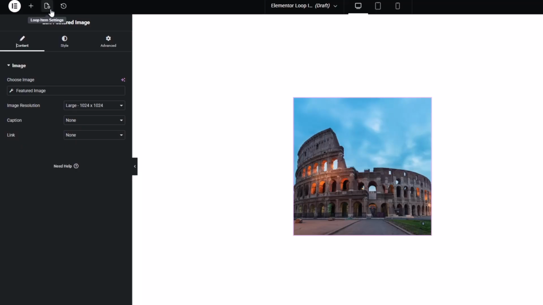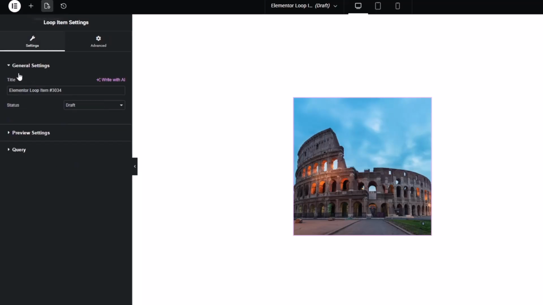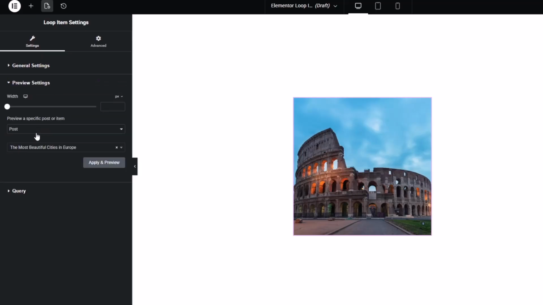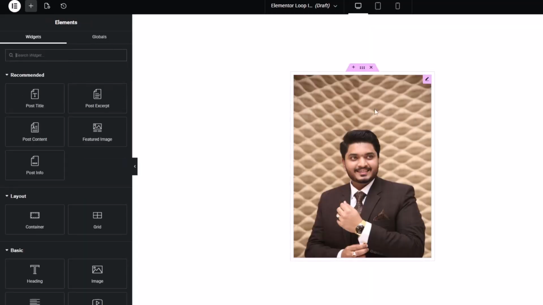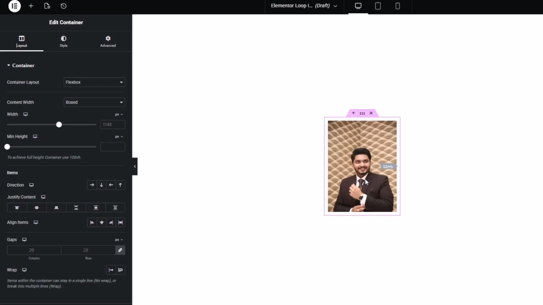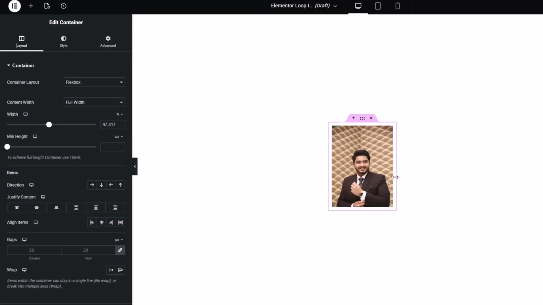So if we come up to the top here where it says loop item settings, we can click this icon, come down to preview settings, and then where it says preview a specific post or item, change it from post to team member. And then in this box here, we can do a search for one of our team members like Mehul, and then click apply and preview. And there we have his image. And then I'll just shrink this down just a little bit and maybe just make it a little bigger. Let's see. There we go.